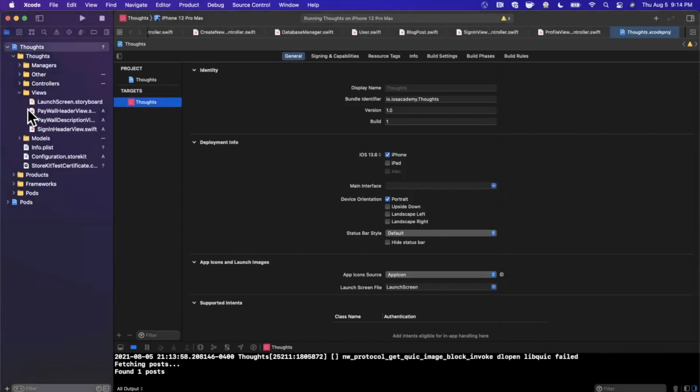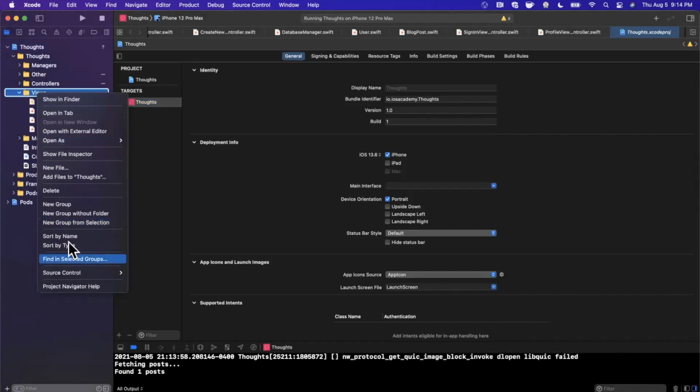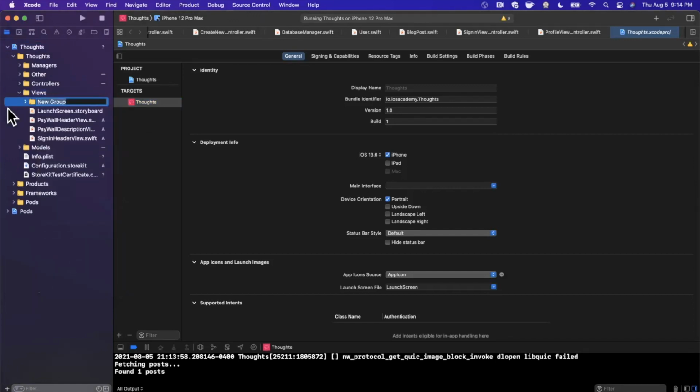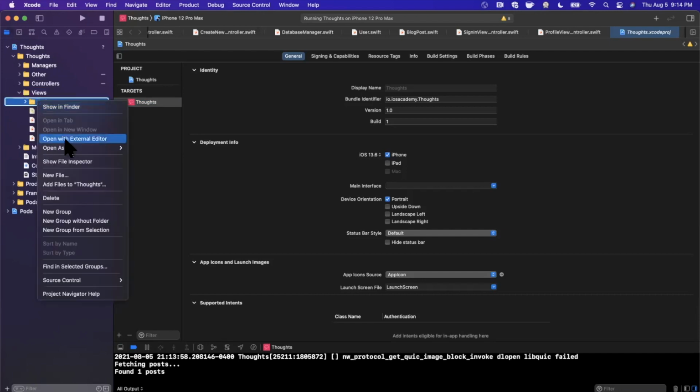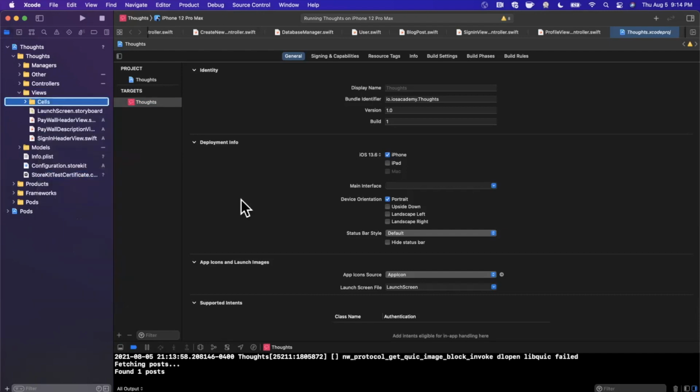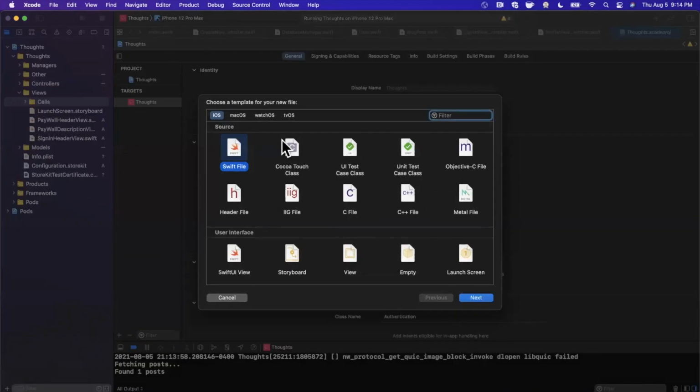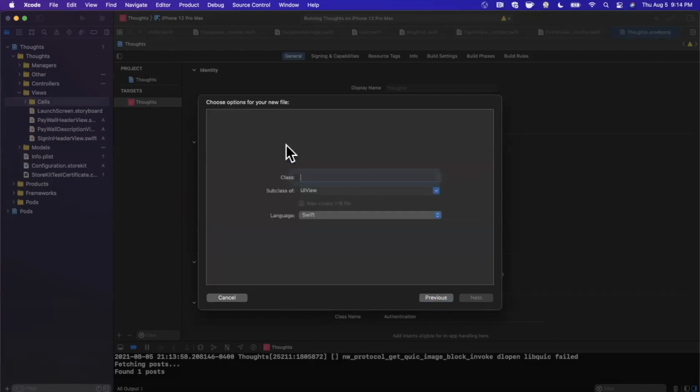So I'm going to open up the views folder here. We're actually going to create a folder called cells, since we're going to have quite a few, so we want to keep it organized. Let's go ahead and start creating some new files, and let's talk about the cells that we want. So we actually need one custom cell in here, which is going to be our header image cell, and then we also need a preview cell.